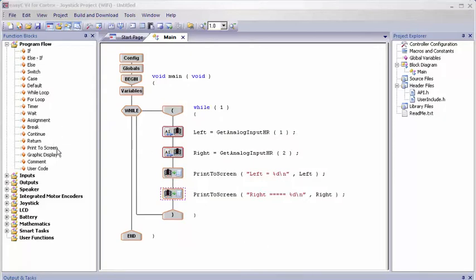Now we're going to add in the wait time. So wait time.